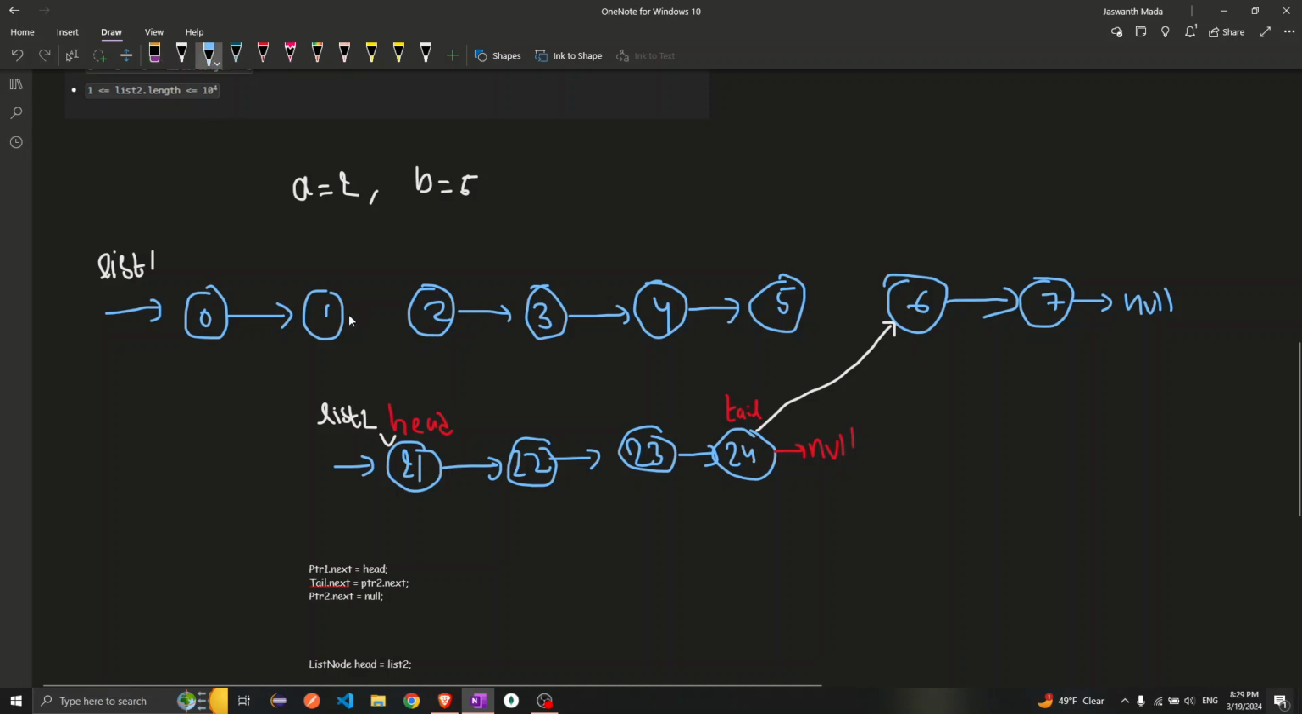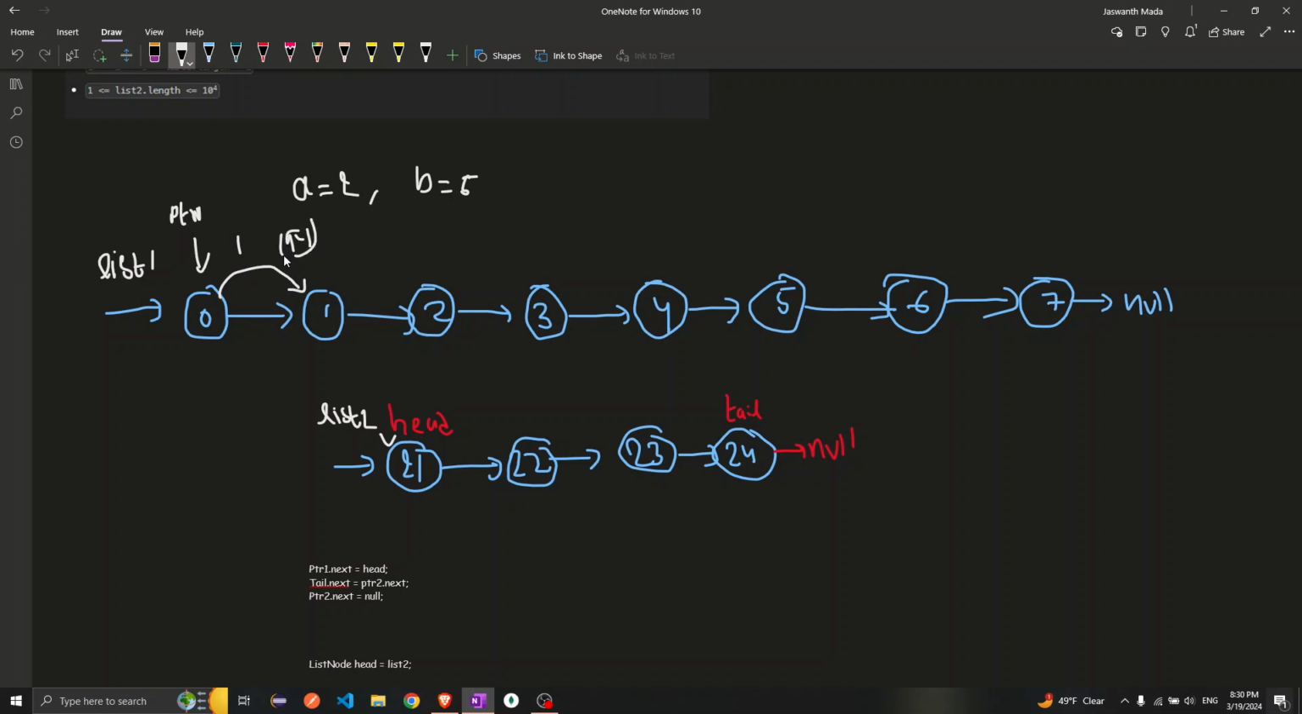Let's rejoin this so that it will be easy for me to explain. Now I need to have a pointer at 1, because I need to remove 2. So I'll take a pointer here which is ptr1, and I'll move how many steps? I need to remove 2, so I need to stop at 1. So I only need to move one step, which is A minus 1. A minus 1 steps we need to move.